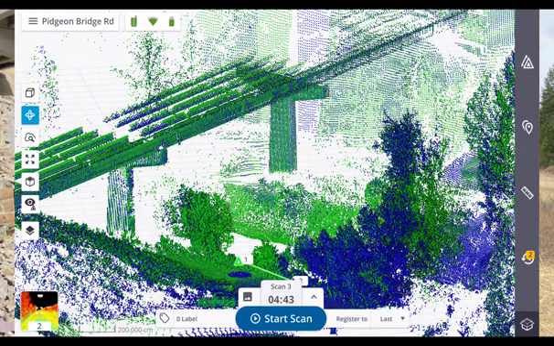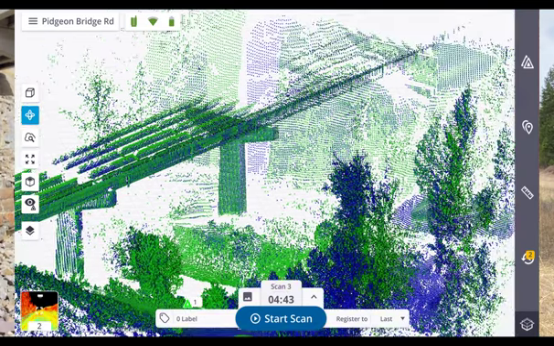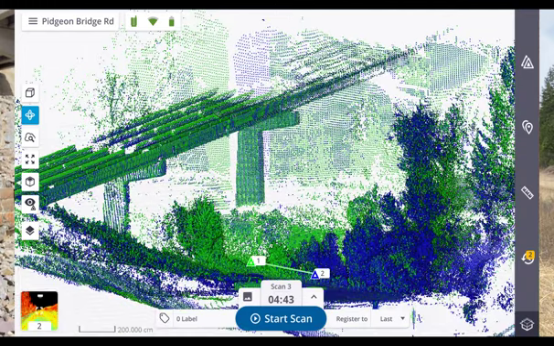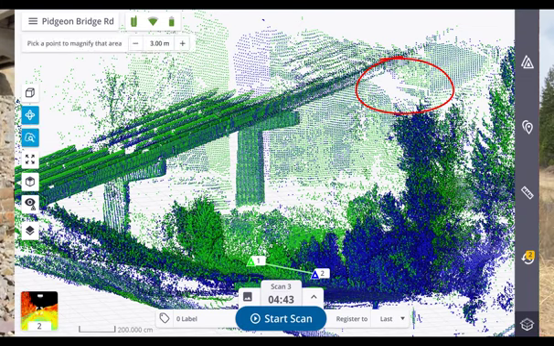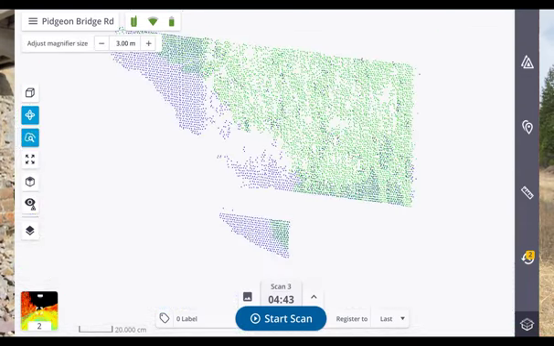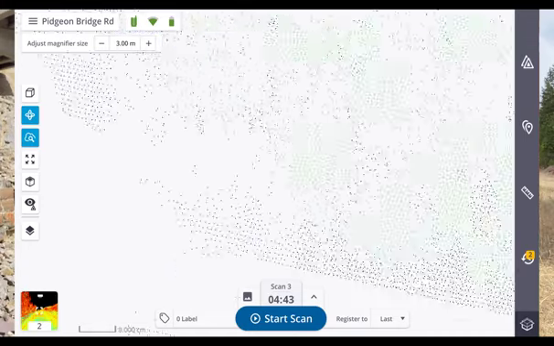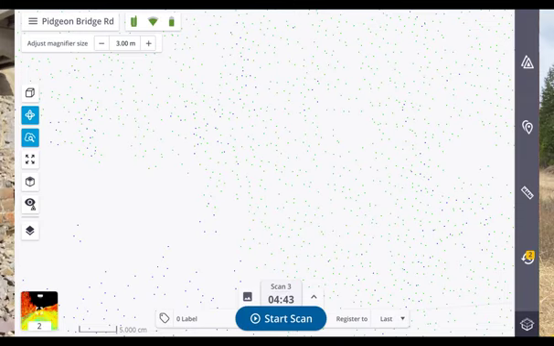Now, the second use case I'd like to show you is going in and looking at the density. So you can see in this case on the other side of the bridge, far away from the scans, it doesn't look like that many points. So I'm just going to tap there. And you can see it's zoomed in, so I see all the points way over there. And I can zoom in here a little bit more using my regular gestures.